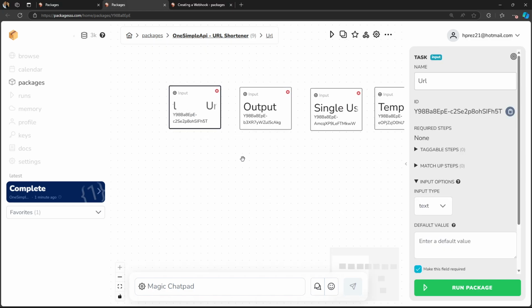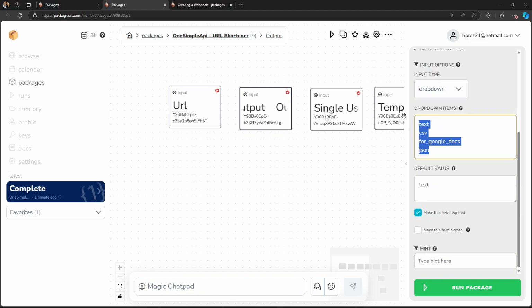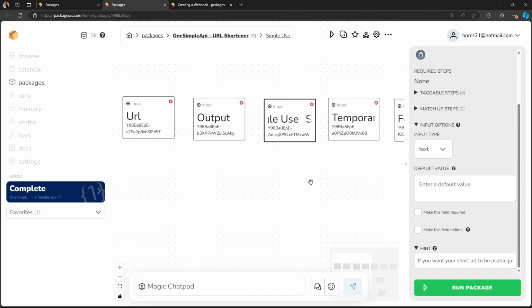First of all, we have the URL parameter, which is the URL that you want to shorten. You also have to enter the output. You have different options here to show the output information. And we have several options. For example, the input named single use, which basically lets you register this shortened URL as a one use URL. So after one person looks at this URL, the URL disappears and is no longer accessible.